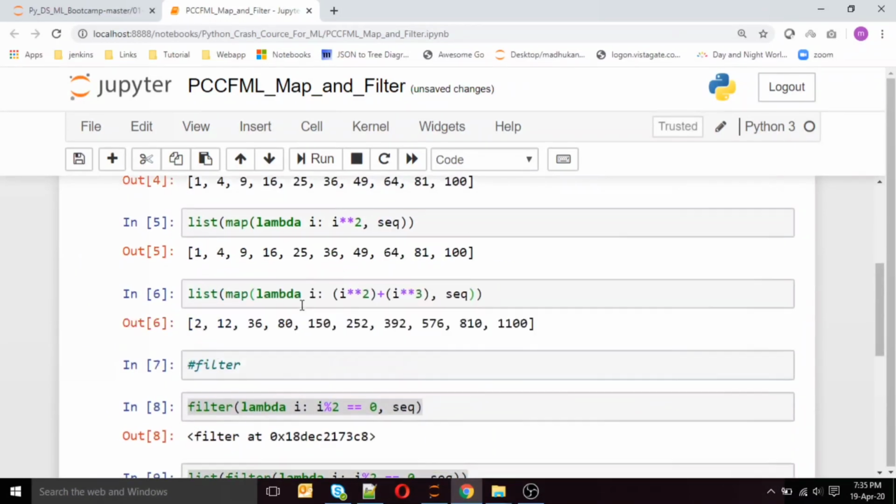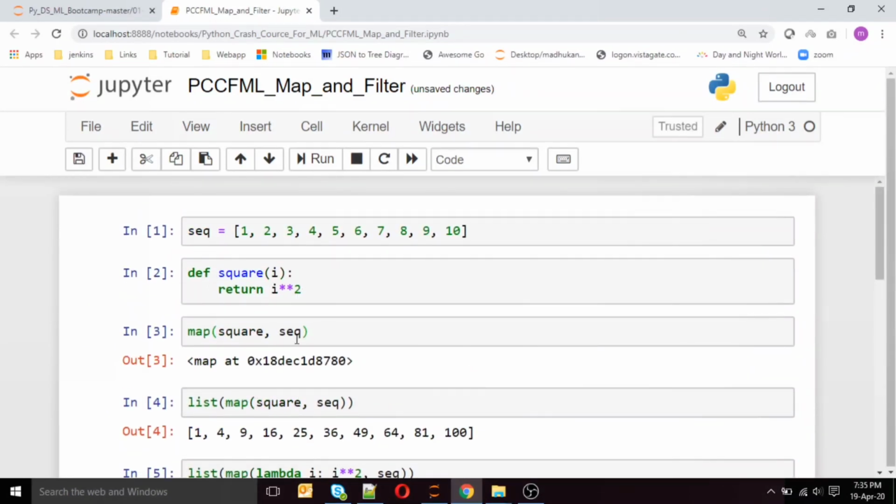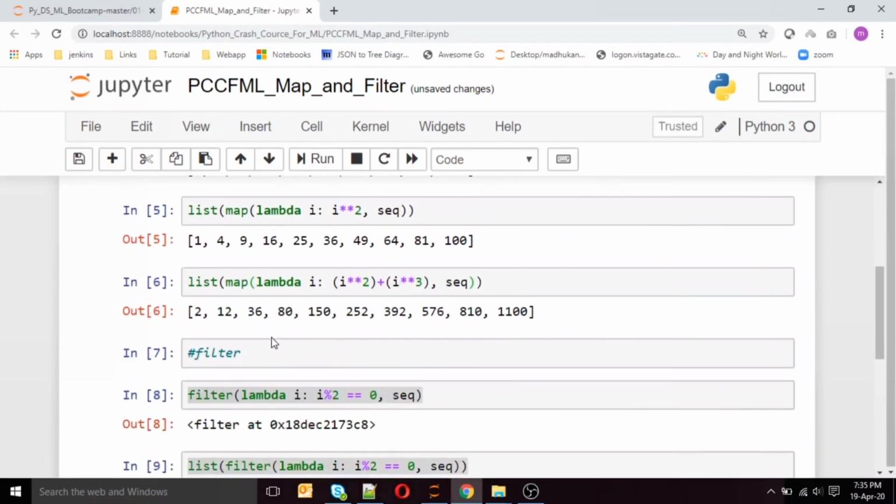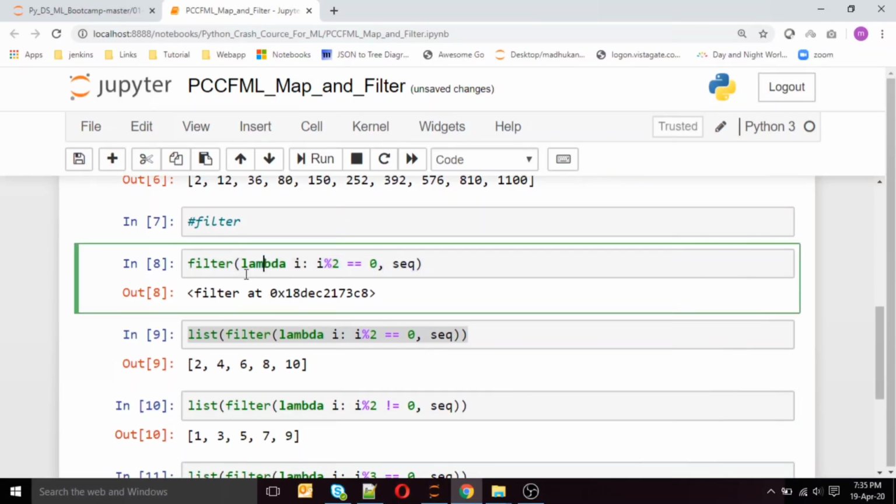So what we have covered till now is how we can use lambda expressions inside a map, what exactly the map is, and how we can use filters to filter some values in the list or sequence we are providing.